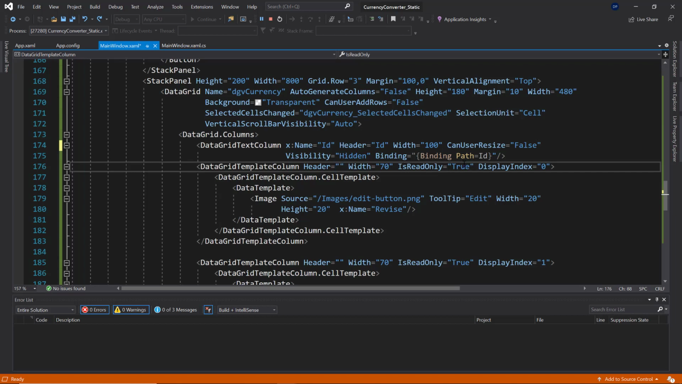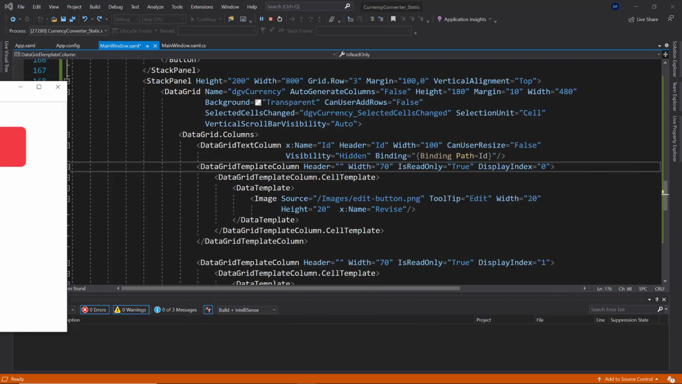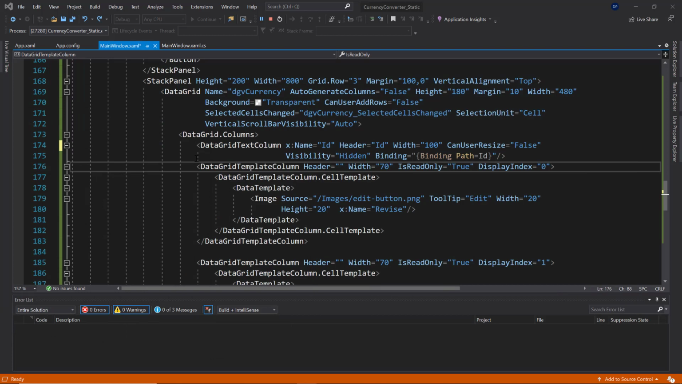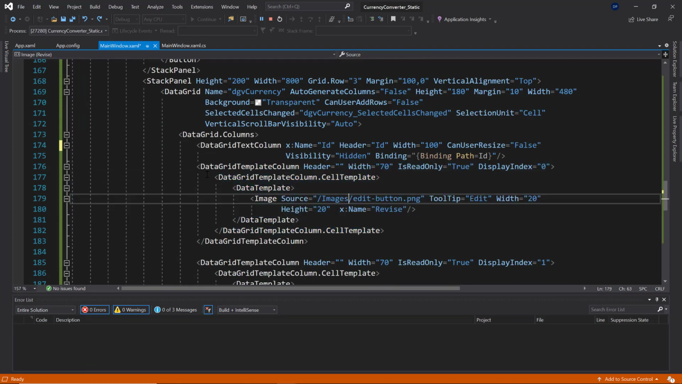It's read only, set to true, so I cannot edit it, and I set the display index to 0. So basically what I do with this is I say that for every single row that you create, that you add to this grid, I want to have this edit icon to be there. Okay, so I fix it. This is what I do with this data grid template.